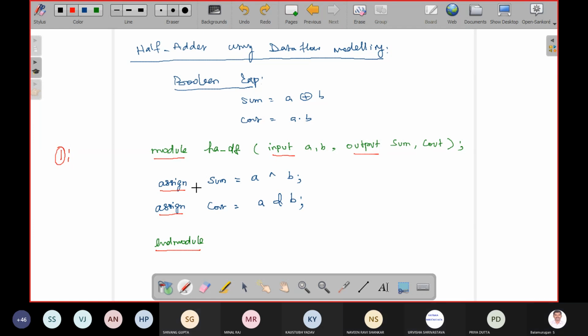Yes, sir. Okay, so now this design code, what we wrote here, is the half adder design code. So now you design the circuit. Now you want to verify that your design is working properly as per my expectation or not.